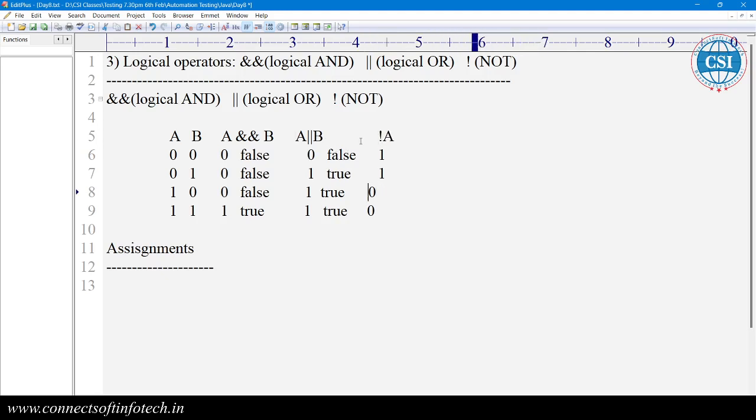Just the opposite. Here, what is the input of A? 0. So 0 means false, and the opposite is true, 1, because we only follow the bits, 0 and 1. Here A is 0, negation of A is 1. Here A is 1, negation of A is 0. 1 to 0, 0 to 1, that's it.